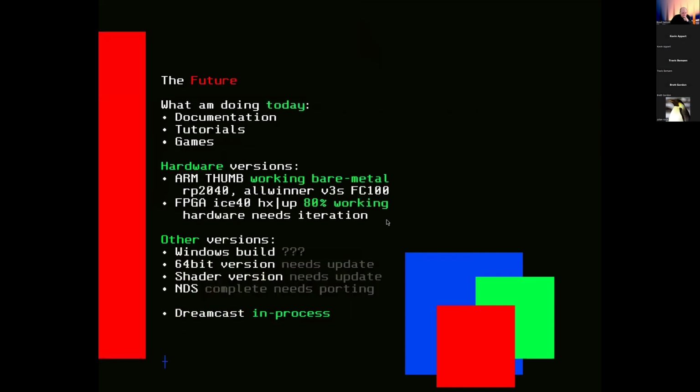Now the future of the language. What I'm doing today, I'm doing documentation. I'm trying to make some tutorials. You can watch them on my YouTube channel. And I'm working on some actual, real games. I also have a few other versions working, which were what I was spending most of the time on these past 6-7 years. I have the ARM thumb working on bare metal on a few processors, and I also have an FPGA implementation of the language, but that needs some more work.